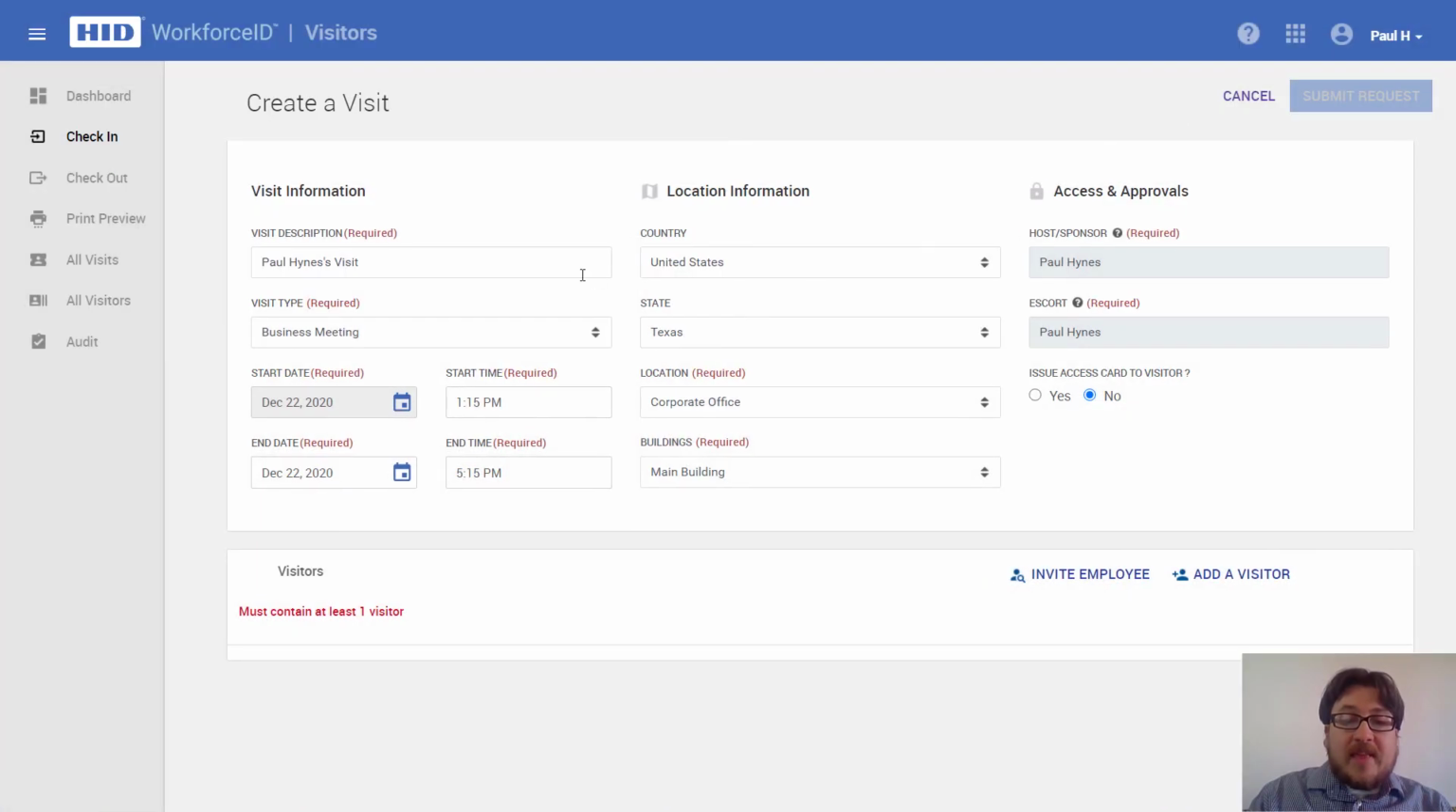And then once you've done that, you'll have to set up all of the visitor information, just like you were creating a visit that was going to happen in the future. And once that's completed, you'll automatically be brought to that same check-in screen where you can do all of the check-in steps for your visitor.